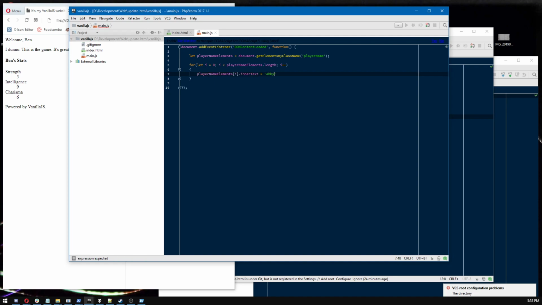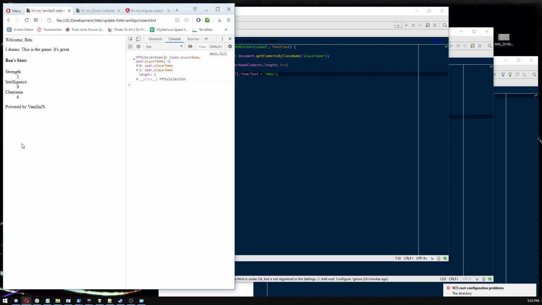So we're going to set the text. Let's use that Abby name I made as an example, and let's refresh. Our name is Abby. Oh my goodness. Right? There you go. We have replaced text on the page.